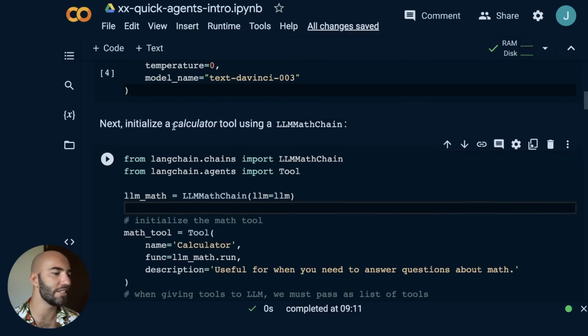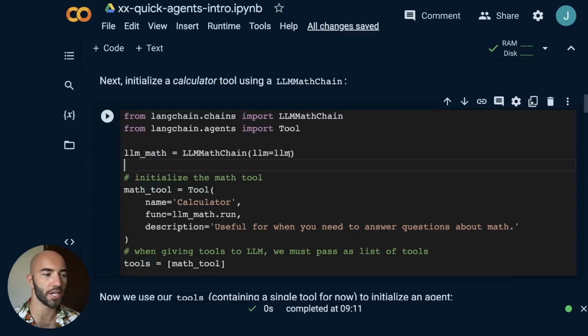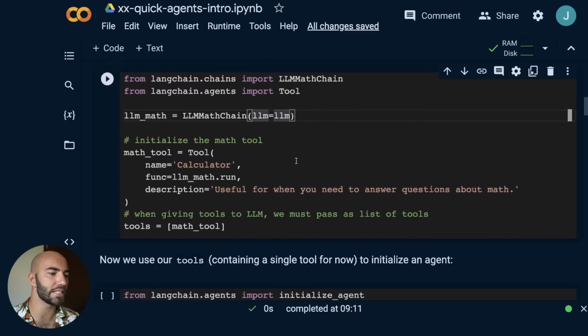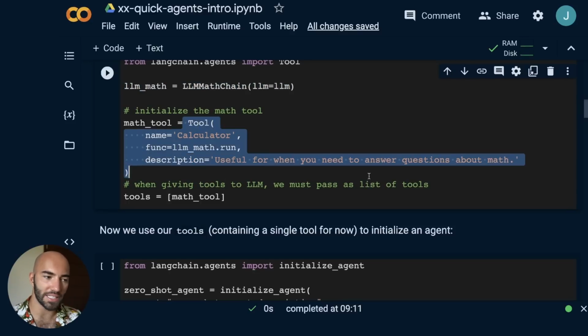Next, we want to initialize what is going to be a calculator tool using the LLM math chain. So the LLM math chain, if you watch the previous videos in this series, you've probably seen it. It is basically a large language model that will call to Python with some code for performing a calculation. Okay, that's what this is here, right? And what we're doing here is we're formatting it into what we call a tool.